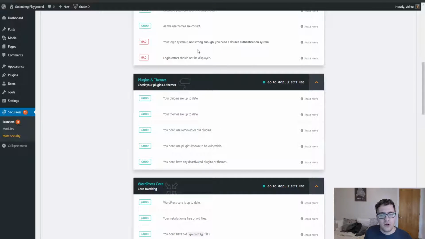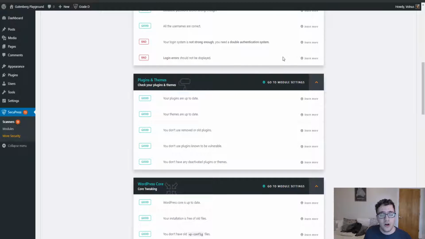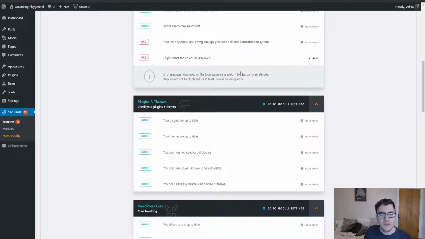It says though that my login system is not strong enough and wants to set up a double authentication system, or two-factor authentication. And then it says login errors should not be displayed. This would be useful for, let's say somebody's trying to guess your login. If they put in the correct email or the correct username, WordPress will say that password does not match this username or email. That way they know that the username they're guessing is already correct and in use. This is a suggestion to disable that, which I think is a really good suggestion.